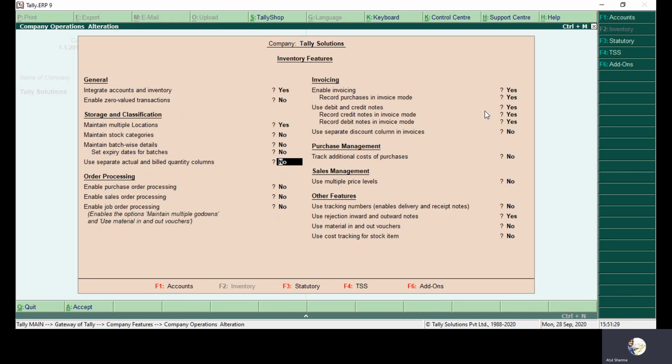And another one, use separate actual and billed quantity columns. Why is it given? Like you are giving some offer, like buy 5 items get 1 item free, or buy one get one free. In this case you can enable this particular feature and you will get two different columns, which are called actual quantity and billed quantity. If you're giving the offer buy one get one free, you can mention actual quantity 2, and billed quantity only 1, because if you buy one then you get one free, so billing will be only for one item.